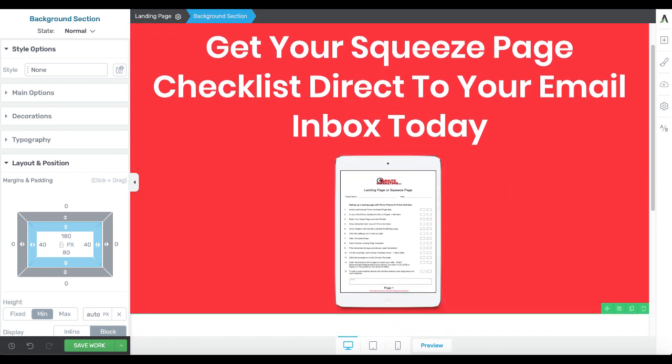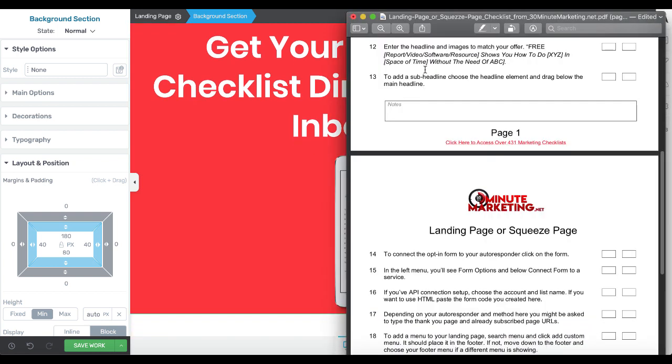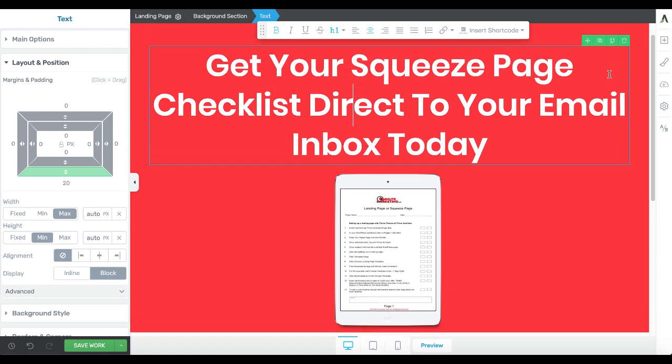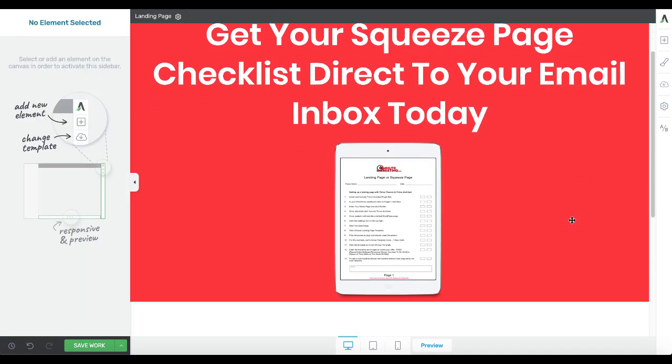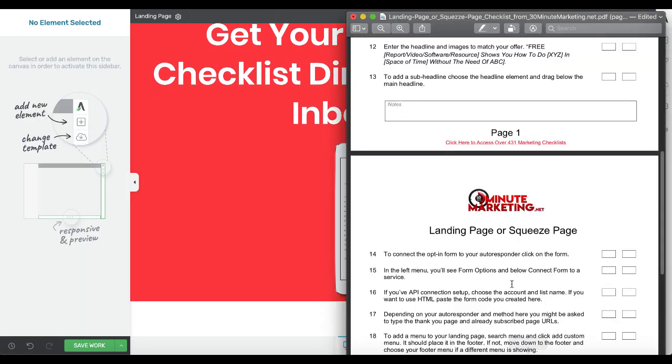We added the image. Let's go back to our checklist and see where we're at. So we added the headline and images to match your offer. As you can see, add a sub headline, choose the headline element, drag below the main headline. Of course, what they're saying here is you could just copy this and create your sub headline right here. In this case, we're not going to use a sub headline. So we're going to move on to the next step.